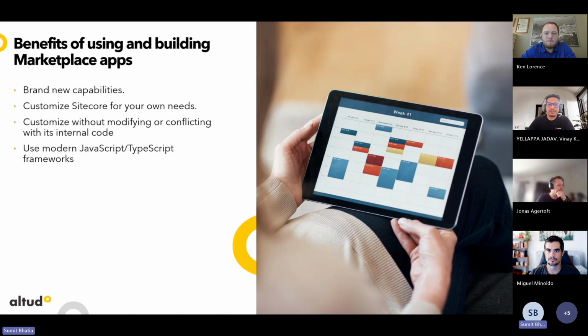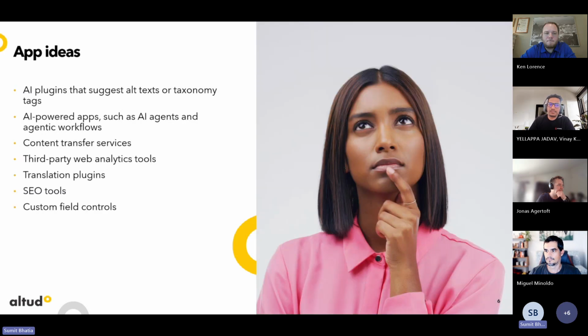Another major advantage is that these customizations remain isolated from the Sitecore core database, making the solution cleaner, safer, and easier to maintain during upgrades. And from a development perspective, marketplace apps are built using modern technologies like JavaScript and TypeScript. This allows developers to create scalable and user-friendly experiences. Now I'll discuss the app ideas for developers.